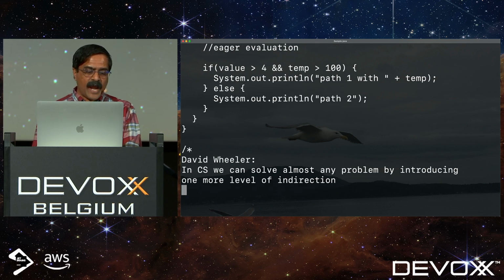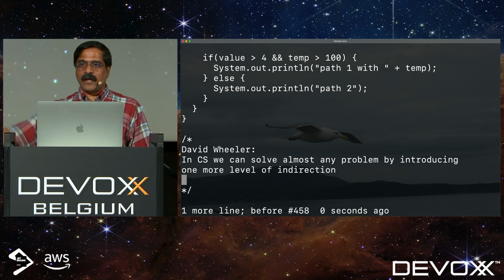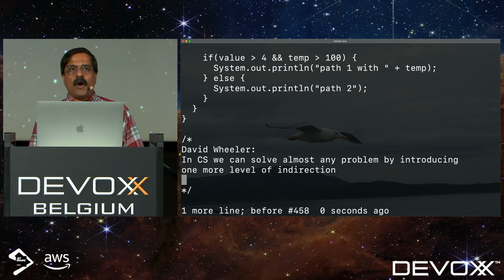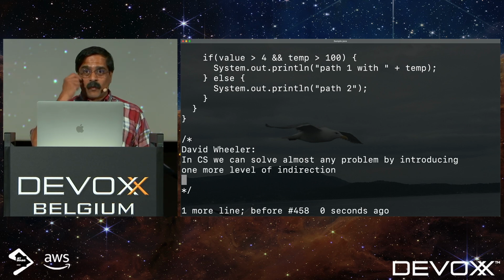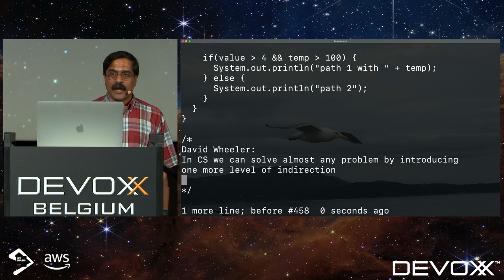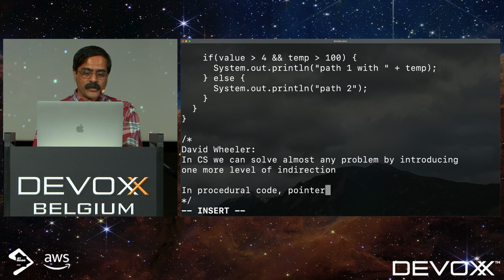And this is absolutely, hands down, in my opinion, the most profound observation anybody has made ever, I think. Because if you really think about it, if you want to solve a problem, you often can comprehend the complexity by introducing yet another level of indirection. Now, if you think about what made C language very powerful, very dangerous and powerful, that was the level of indirection using pointers. And pointers were really a level of indirection. So if you really think about it, in procedural code, pointers gave the power of indirection.